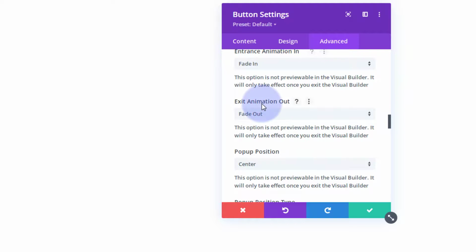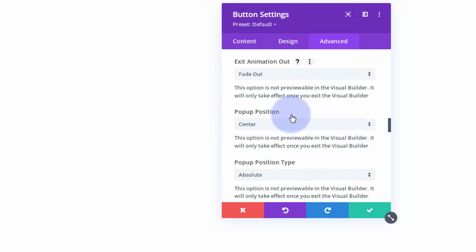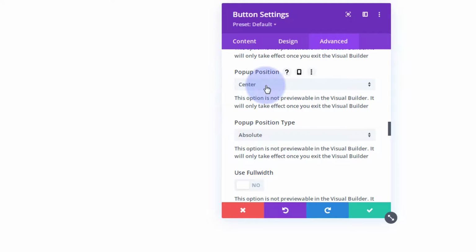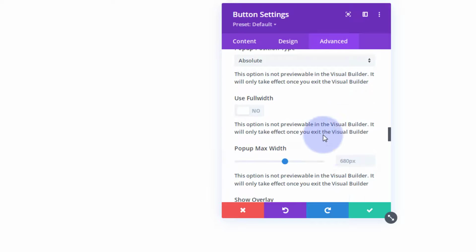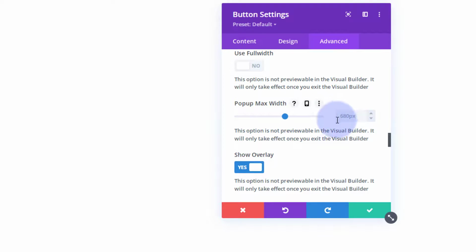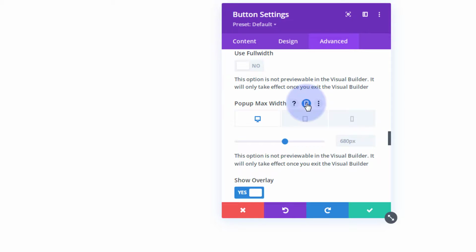You've got entrance animations and exit animations. I want my pop-up to be in the center, right in the middle of the page. I want it to be absolute, so if they start scrolling down, the website stays where it is. I'm not going to use full width. I find that this pop-up max width of 680 works for me on all devices. If you want to put different widths in for different devices, hit the little icon there, and you can put different widths in for tablet and phone.